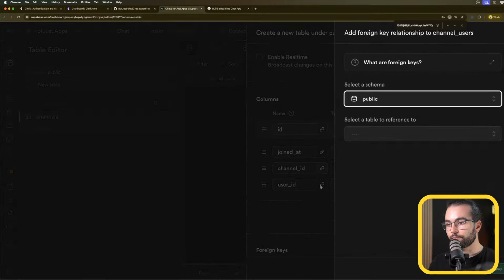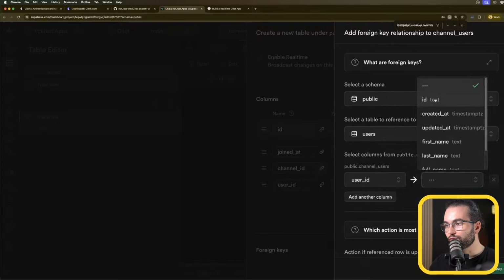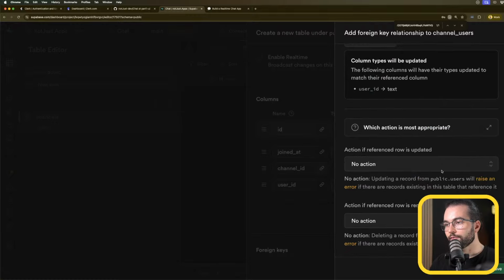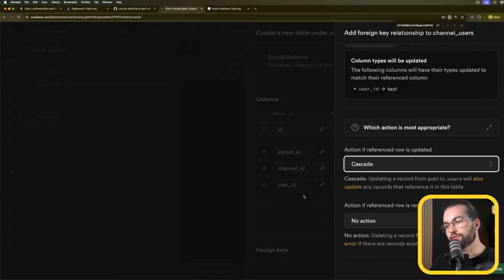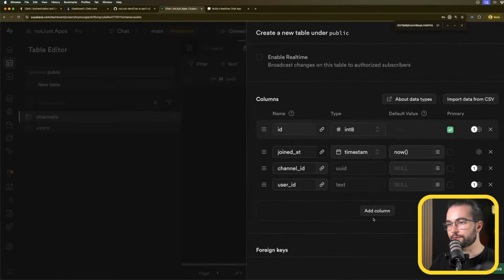I will link it to the users, and I will connect it to the ID of a user. And the same thing, when a user ID changes, we need to change this link as well. And when a user is removed, probably we need to remove his membership as well. So I will do this here.